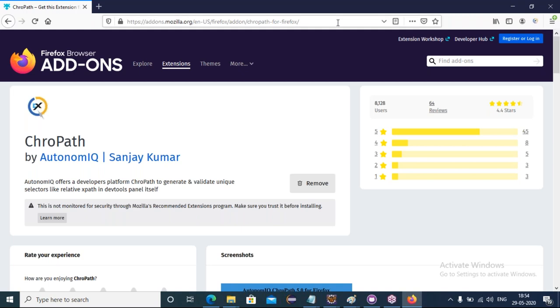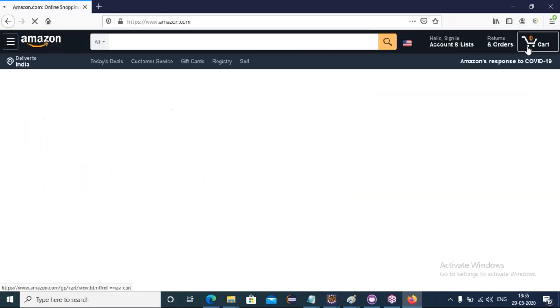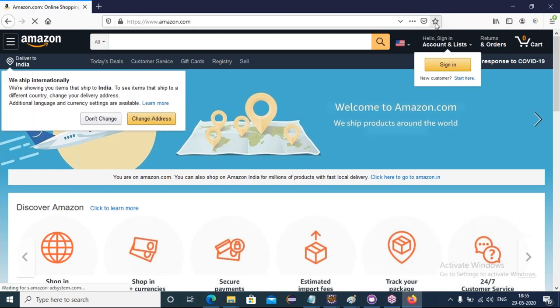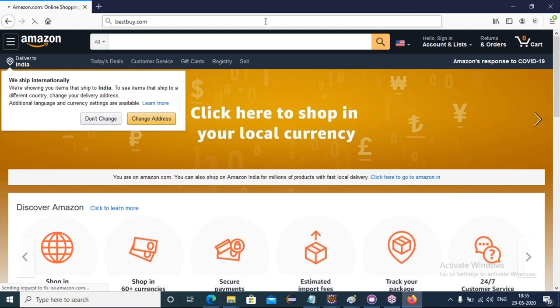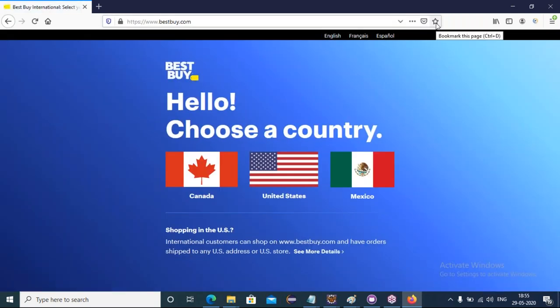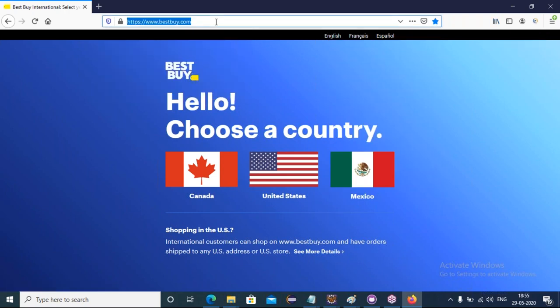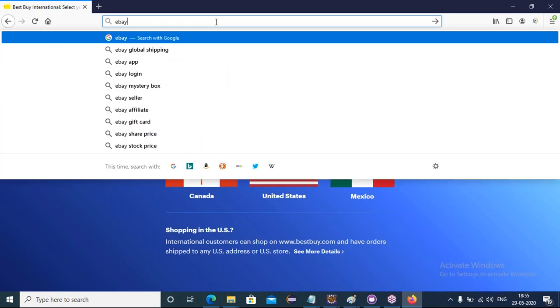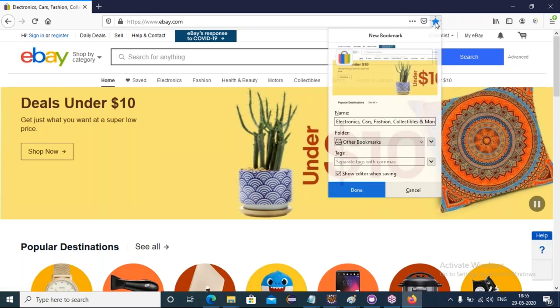Now I'll be adding some bookmarks in my Firefox user defined browser. Like Amazon.com, one bookmark I am adding to my user profile. Just click on this star mark. Yes, done, it went to the bookmarks. One more, bestbuy.com, I am making as one more bookmark. And next I am giving ebay.com. Like this, some bookmarks I am adding to my bookmark list.